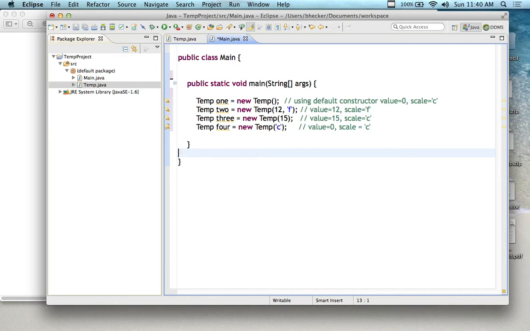So this is exercising our 4 constructors. Now let's run some methods on these. And we only have 2 methods that we wrote, actually. We have a get temp Celsius and get temp Fahrenheit.